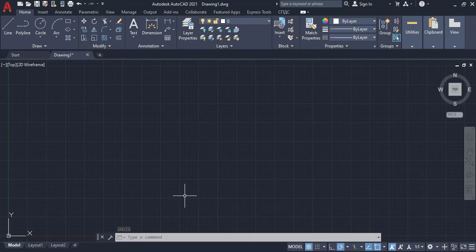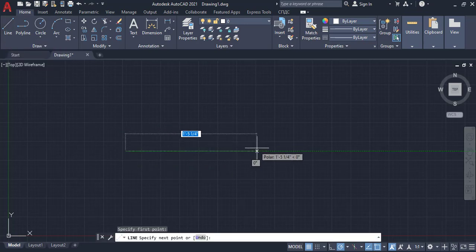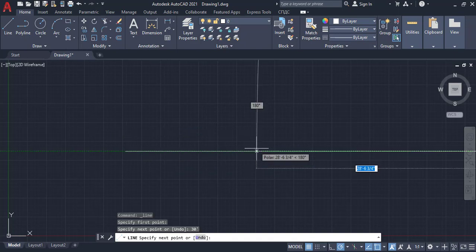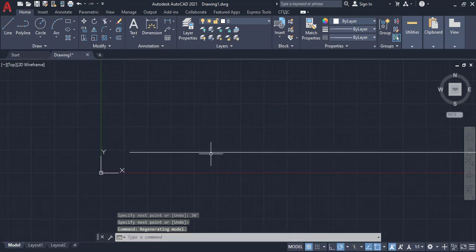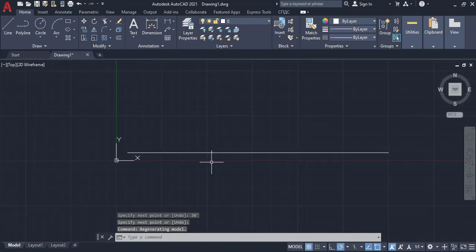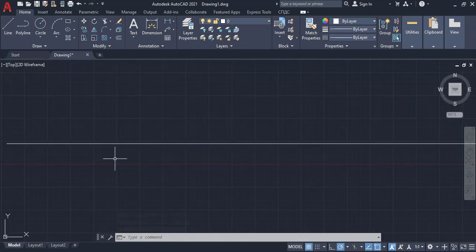Go to the topic number 2, drawing area extension. For this I'll draw a line. Take line command. Click here. For example, I'll draw a line of 30 feet. Enter. Again, enter. Now, 30 feet line. Look here. 30 feet line. It covers almost our drawing area because our drawing area is small.